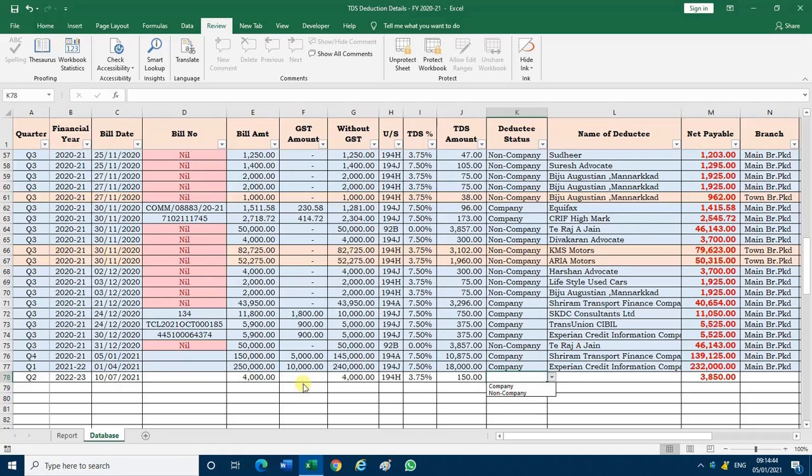Here select the status of the deductee. I selected non-company. Give the name of the deductee. 3,850 is the amount payable to the deductee after deducting TDS. Select the branch. I selected the branch.